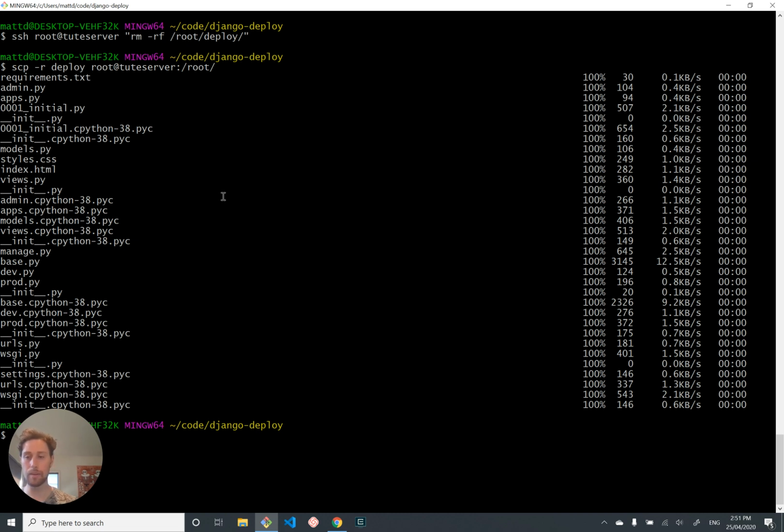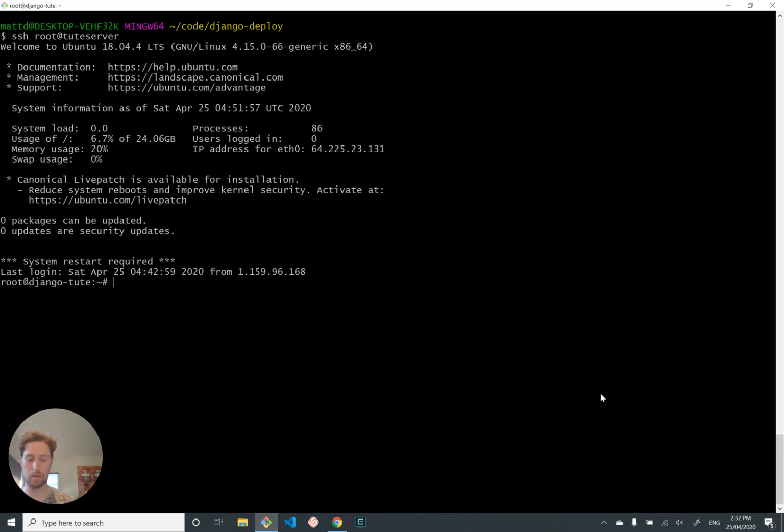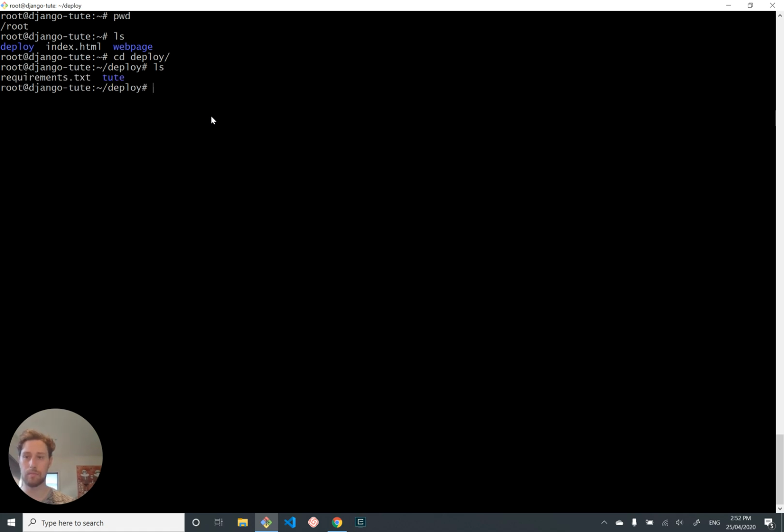Right. Now that our code is copied over, it's all done, let's go onto the server and have a look. So we can SSH into root at chute server. And we can press Control-L to clear the screen, use pwd to look at our current working directory, root, which is normal, do ls, and you can see that our deploy folder has turned up. Let's go into the deploy folder and look what's in here. And you can see requirements.txt and chute have been uploaded.